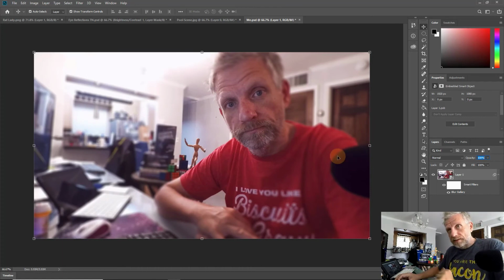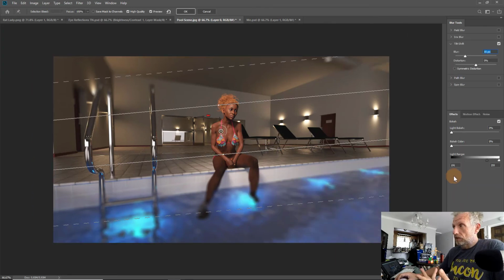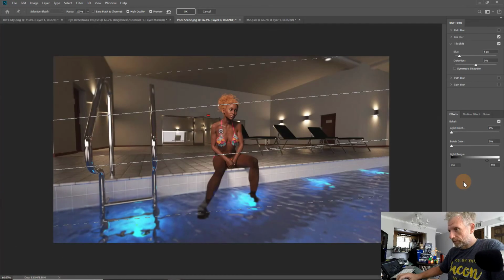We can stack these effects up. I haven't quite worked out how to do that yet, but if we go back to the pool scene here, I can show you that, because we've got this all blurred out. Now if I double click back into my blur gallery, then I can tick another box here, like on the blur gallery at the top here. I could just tick another one, but then look what happens in the whole field. Nothing appears to happen. I'm still on the tilt shift thing. That's because the tilt shift thing is still open.